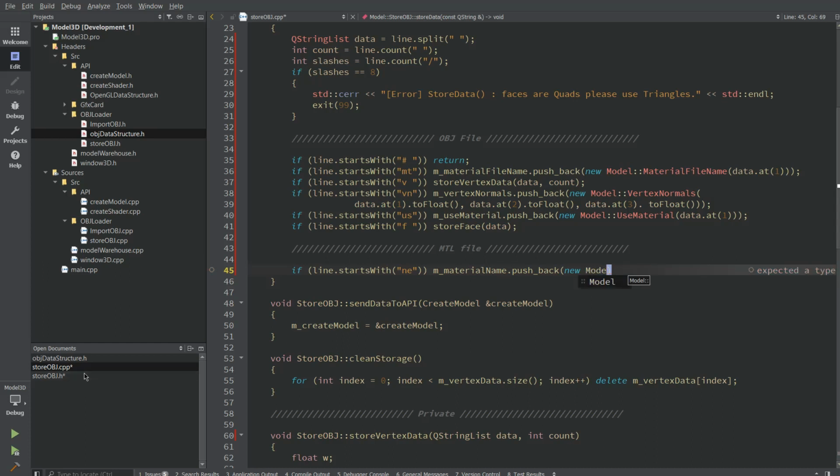And that's just new model, and its material name. Open brackets, and its data. It's just a string, a name. So it's data at 1.